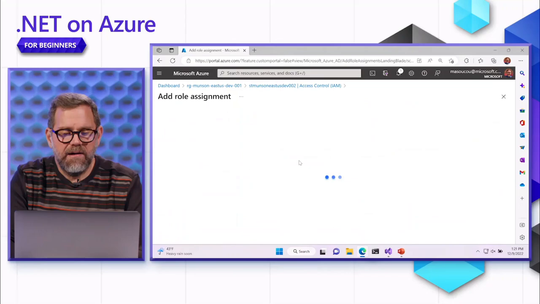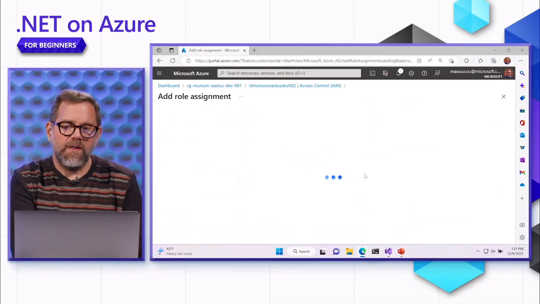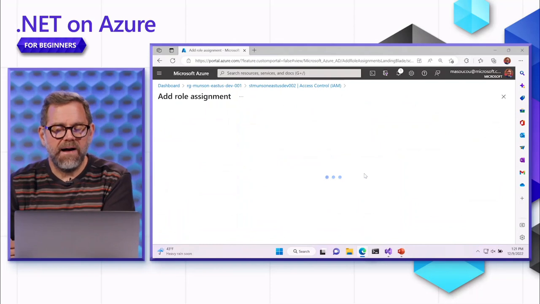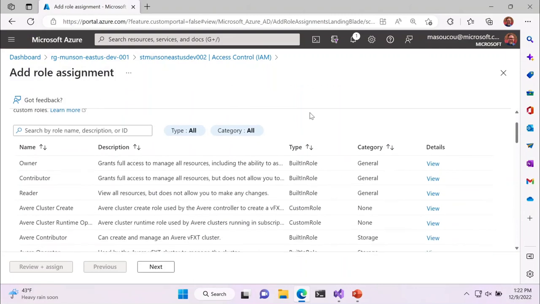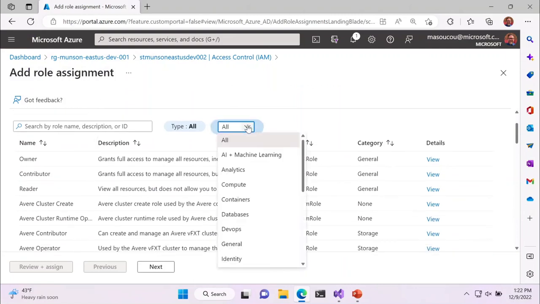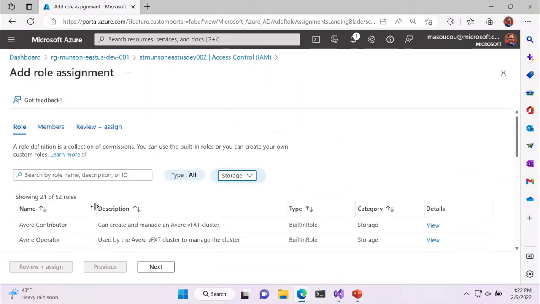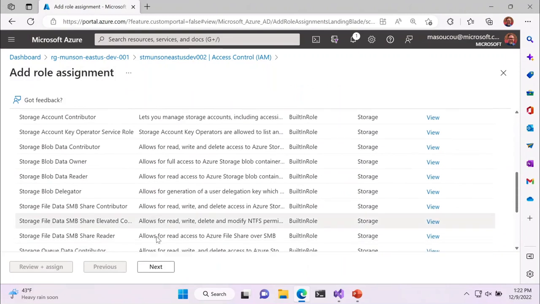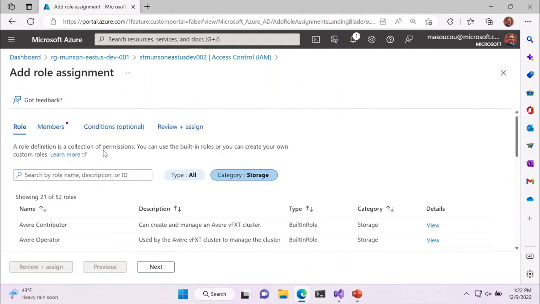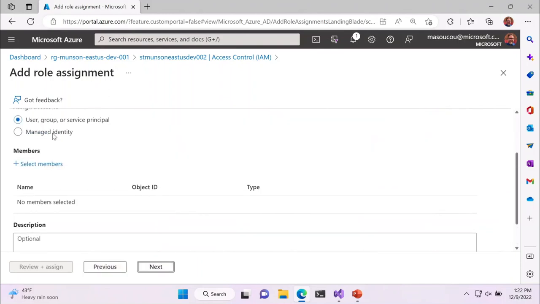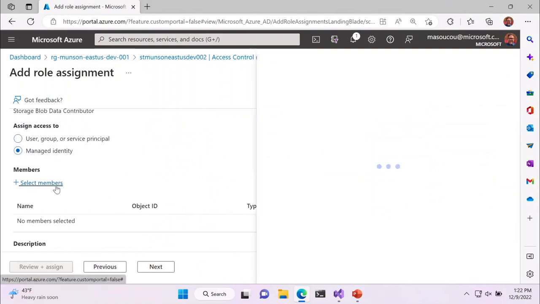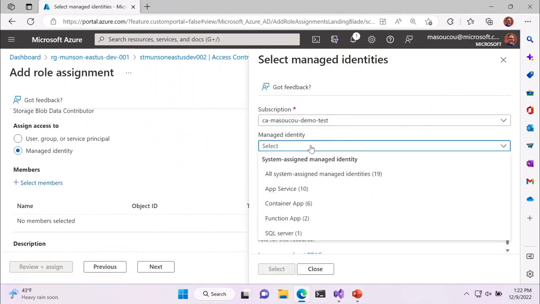So that's what I want to do. I want to add a role assignment, and once that spins up, I'll be able to say, for that role assignment, I'm going to assign my brand new managed identity account. Okay, so it came up, and what I can do now is pick, again, the storage category. Open that up so I can see what I'm working with. I'm going to pick storage blob data contributor, hit next, and then I'm going to say I want a managed identity, and it allows me to pick it. It shows me everything I've already created.